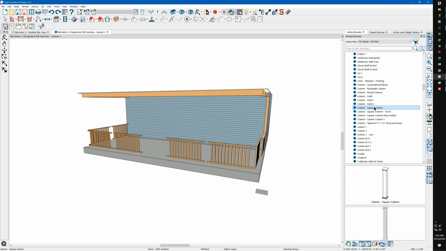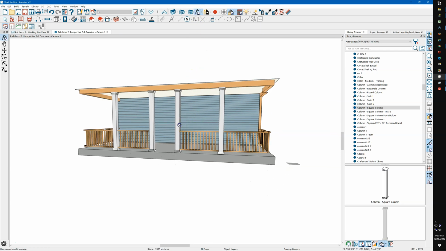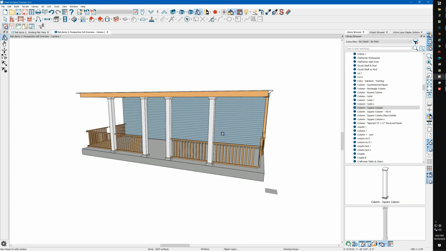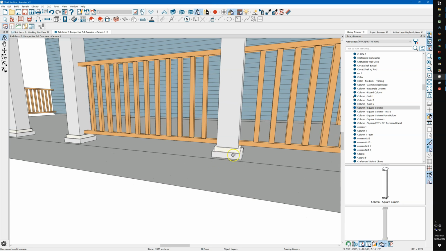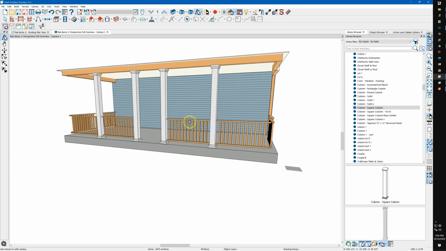This is just the default unaltered column. Same column, just unaltered. And so what it's doing now is it's making it 10 inches across this trim instead of 10 inches across the shaft of the column. So I'm going to undo that.